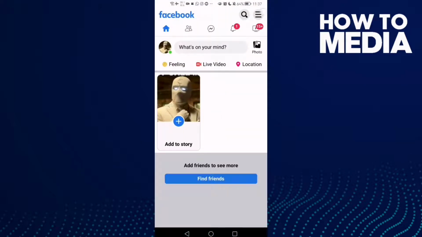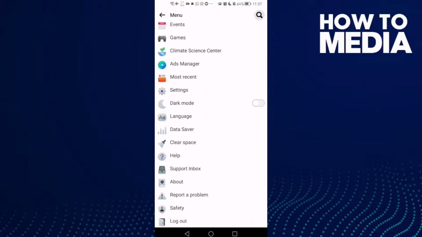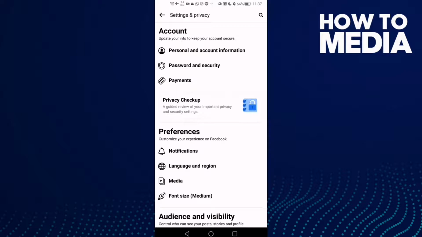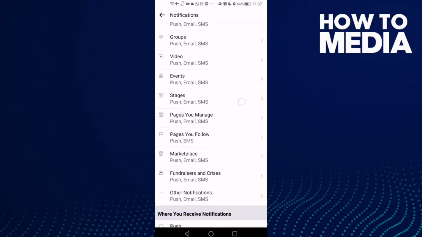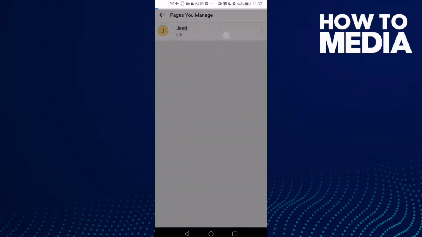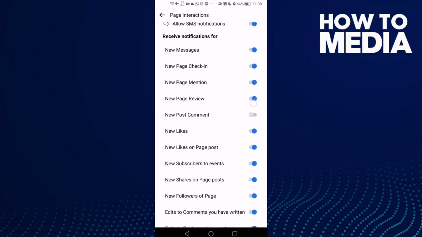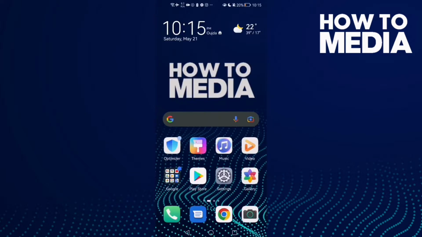and here just click these three lines in the top corner, and after you click on it, go down until you find settings and then notifications, and now just click this one, pages you manage, and here click select your page and click here, and now just click on it, turn it on. And that's it for today's video.